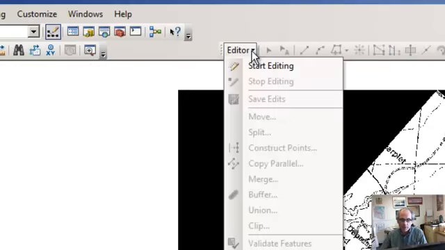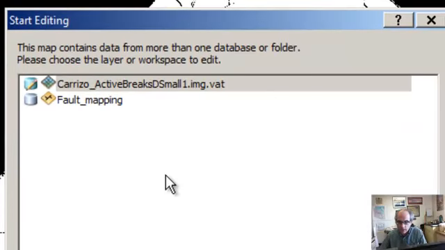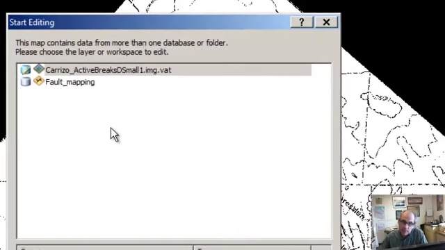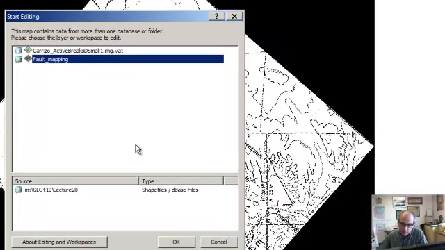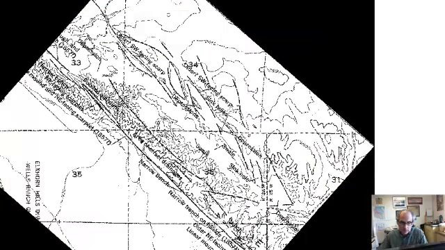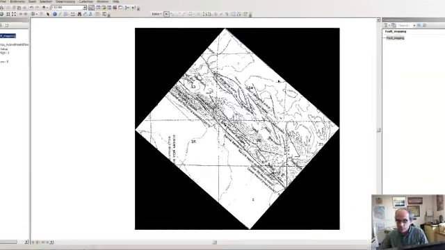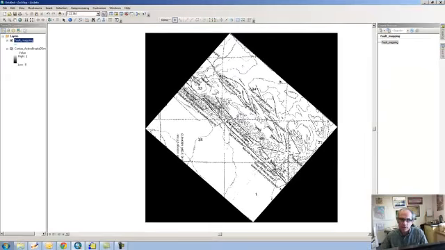And then we say Editor, Start Editing. So now it says, well, what do you want to start editing? And we have a simple situation now, so it's just two choices, but you have to read carefully here sometimes if you have many things. So let's click on the thing we want to start editing. And it gives us a bunch of tools, and so we're just barely scratching the surface here in ArcMap.